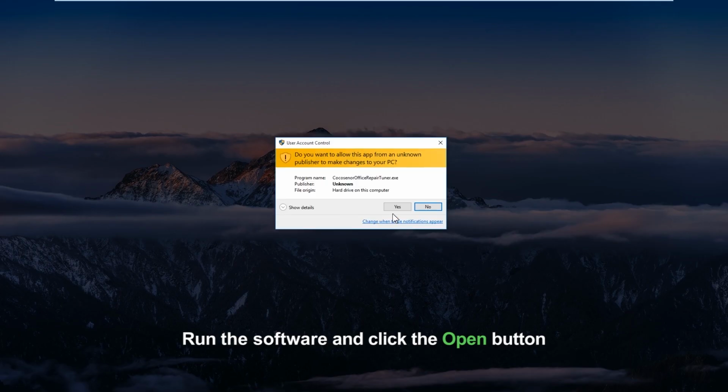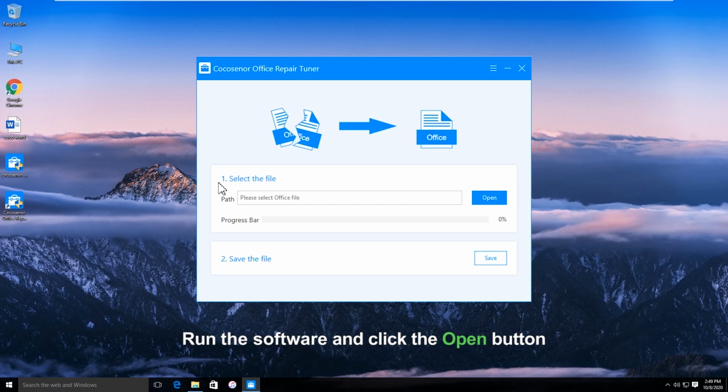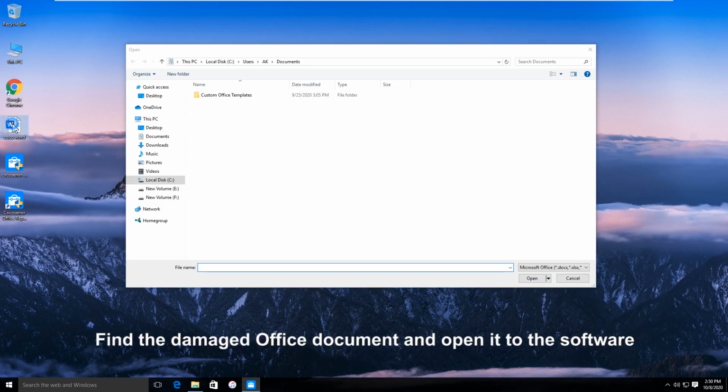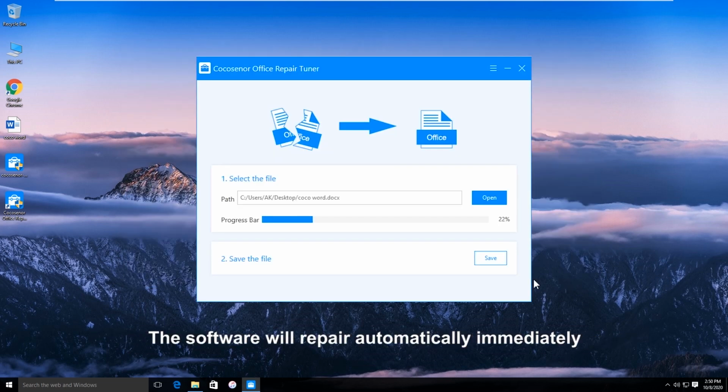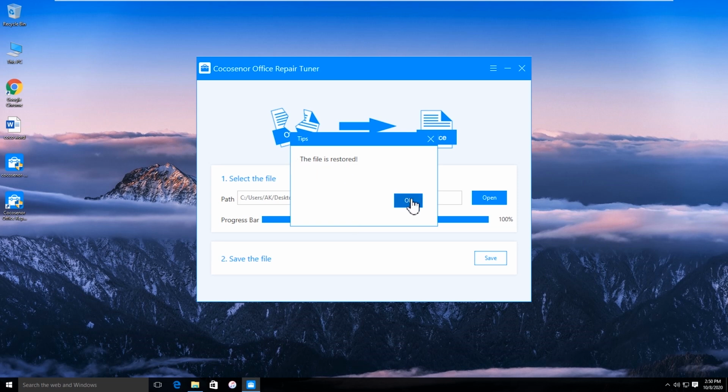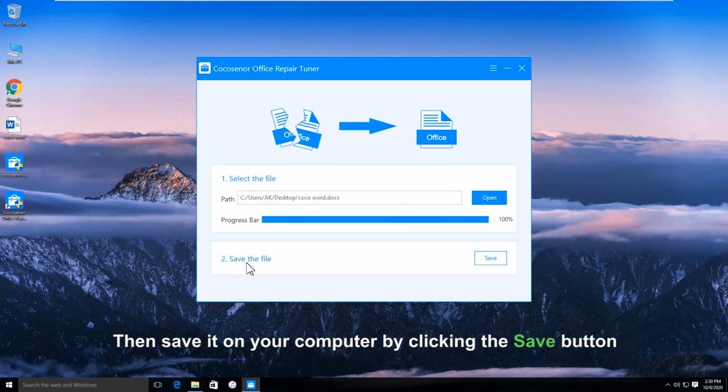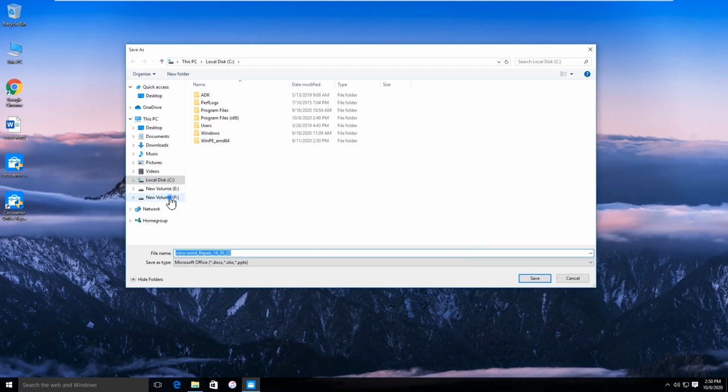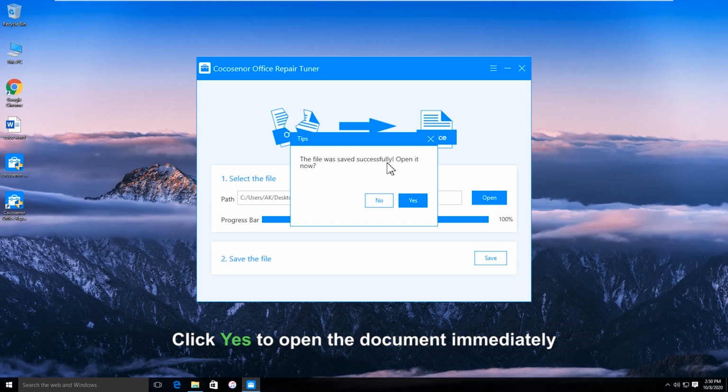Now open the software and click the Open button to add the corrupted Office file to repair. Soon, the damaged Word file is recovered. You can click the Save button to save it on your computer. After that, open the file to have a check.